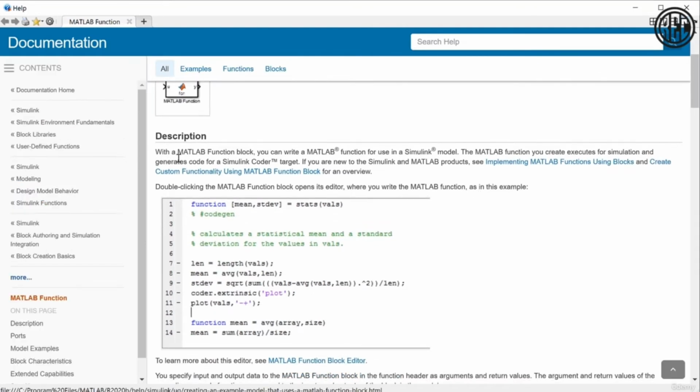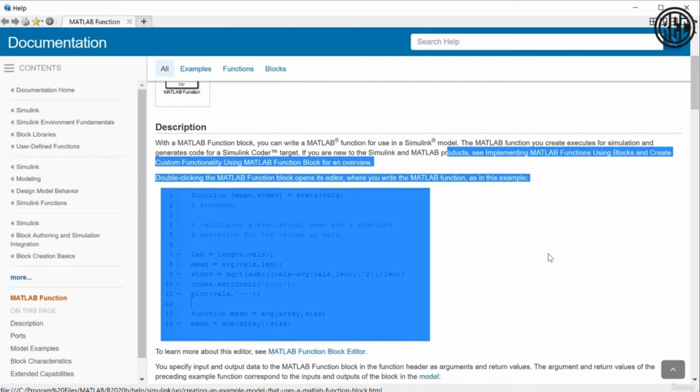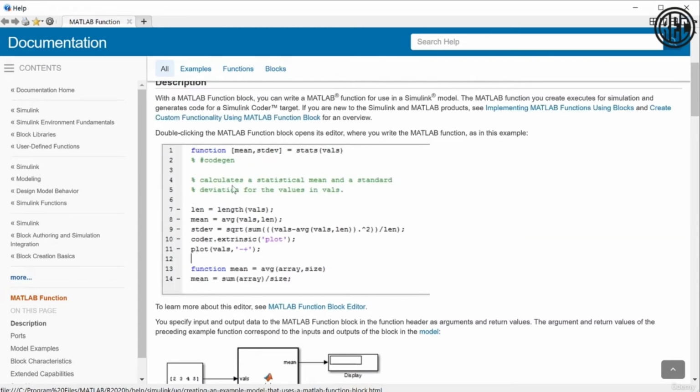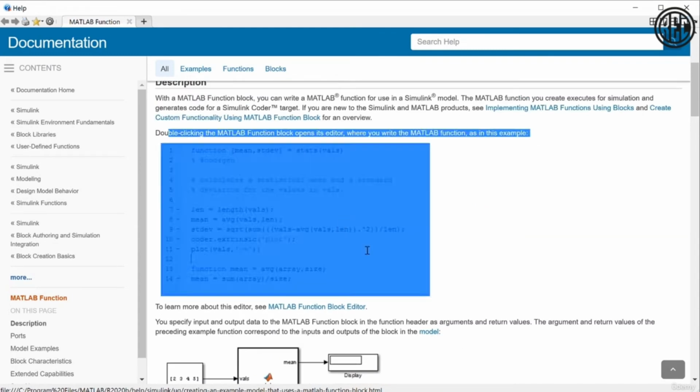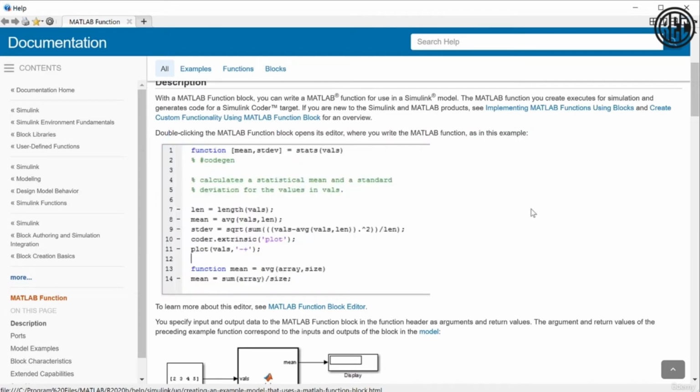You see here in the description that it says with the MATLAB function block, you can write a MATLAB function for use in a Simulink model. The MATLAB function you create executes for simulation and generates code for a Simulink coder target. If you're new to Simulink and MATLAB products, see this help documentation. Basically, you can write code in a MATLAB function, and that is also going to interact with the Simulink model.